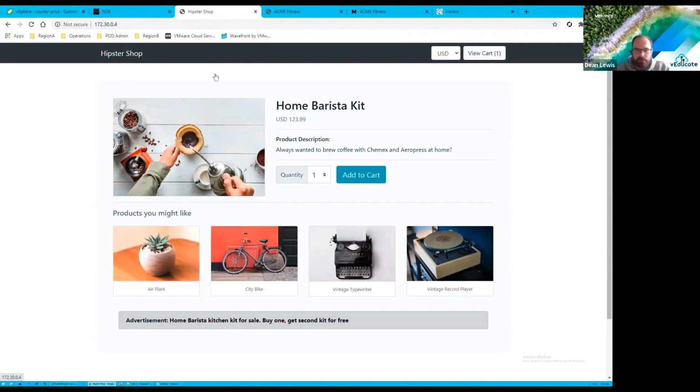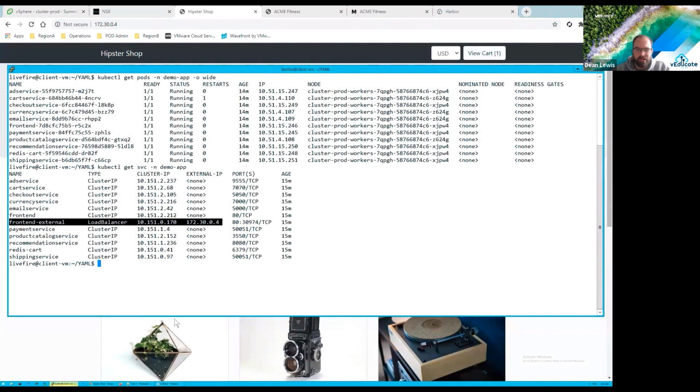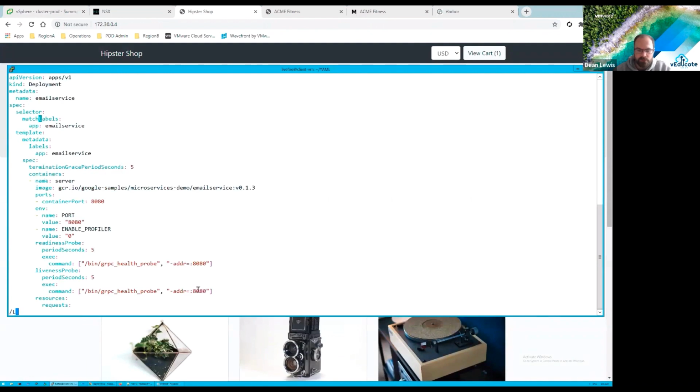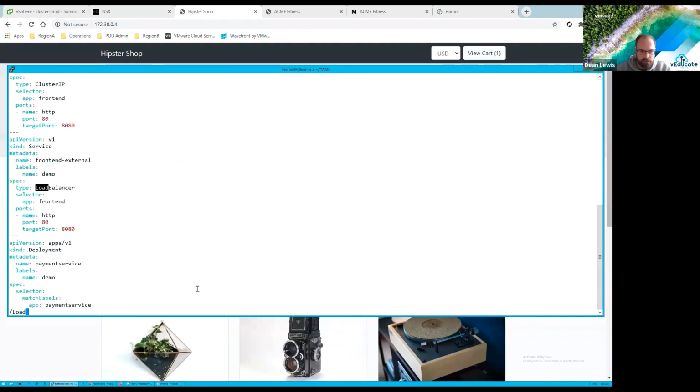It's nothing special. We've all seen a website before, right? I'm just going to move back into that command line and show you what makes it special with that load balancer service as well. So I'm going to go to my demo app YAML file. And very quickly, I'm just going to search for a load balancer service. There we go, with a capital B on it.